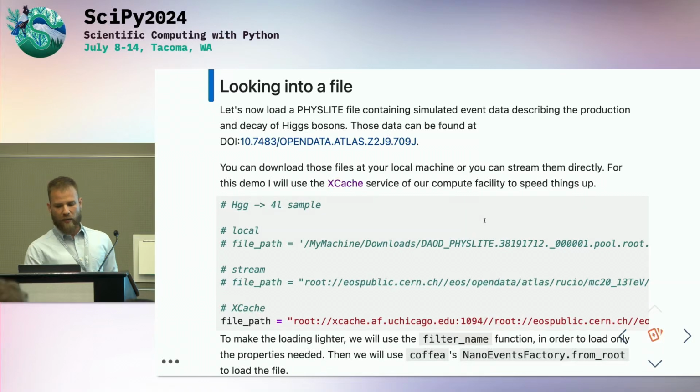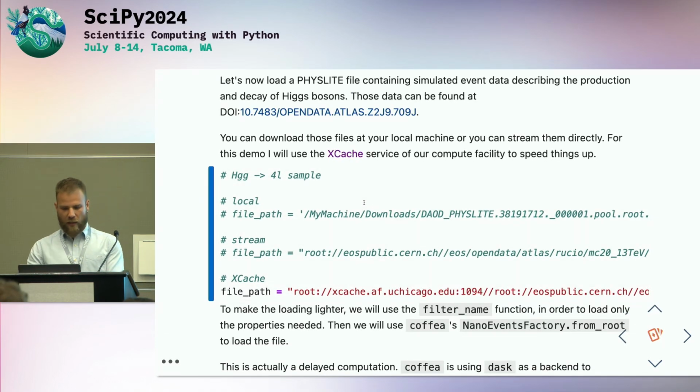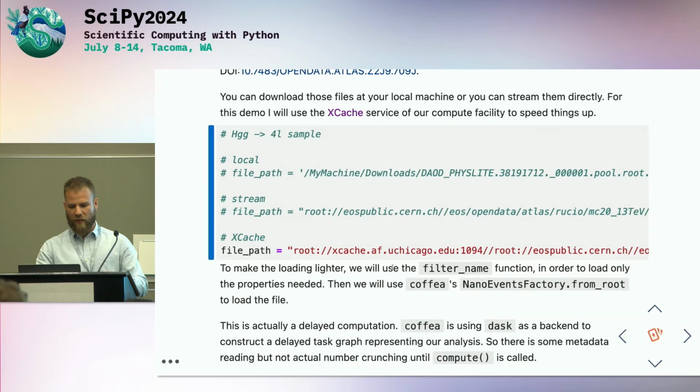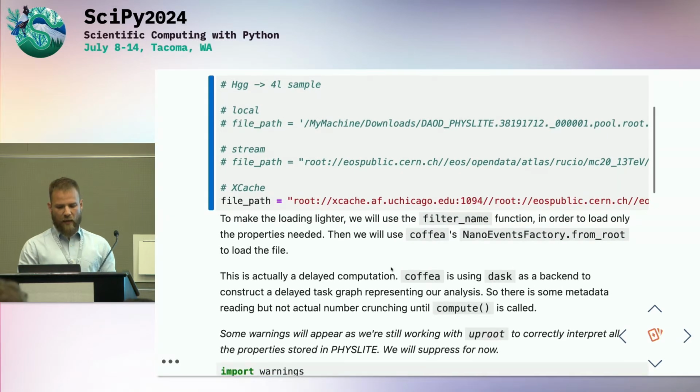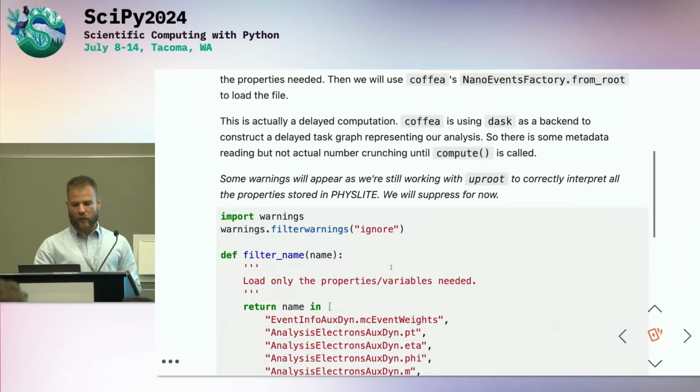Okay, now that you know a few things, what I'm going to look at, I need to look for electrons to figure out properties of the Higgs boson. You can download this file from, let's say, this open data. You can load it either locally, you can stream it. I'm going to use a service called XCache just to save some time, that we have in our compute facility.